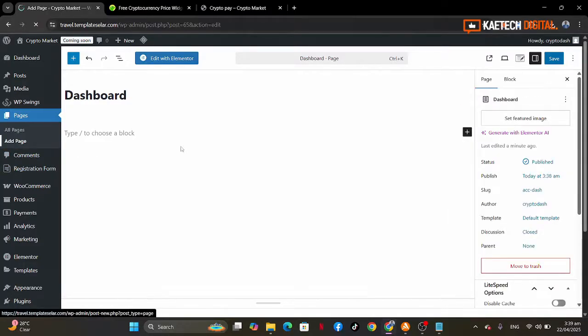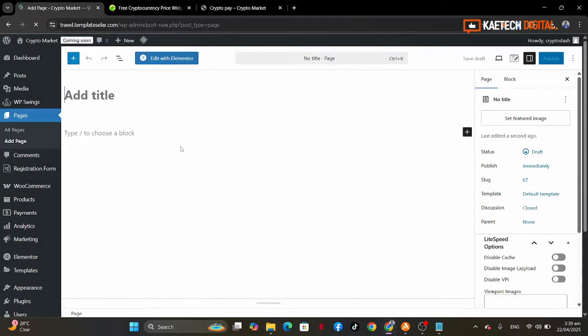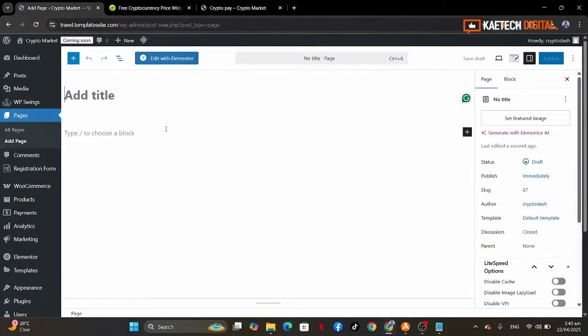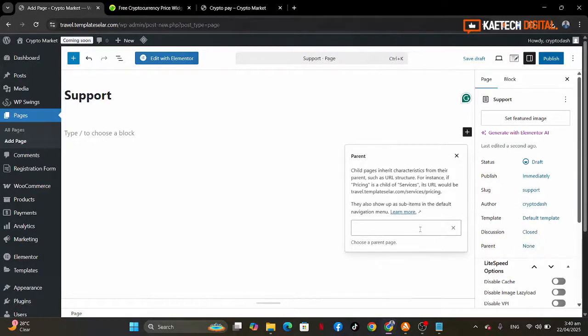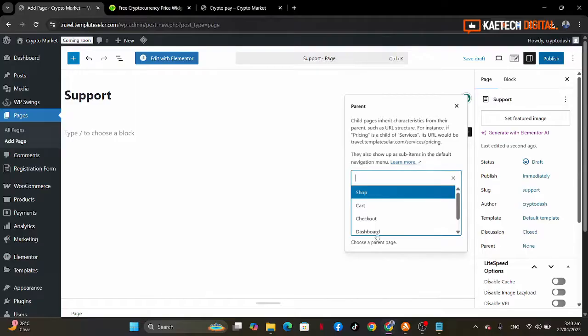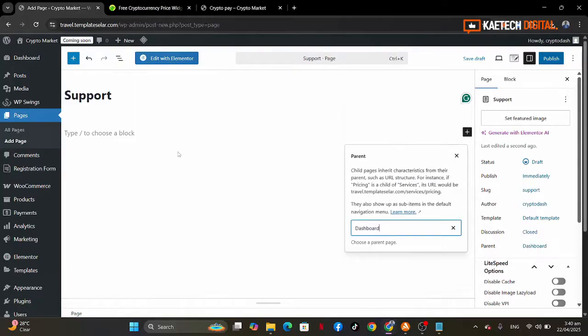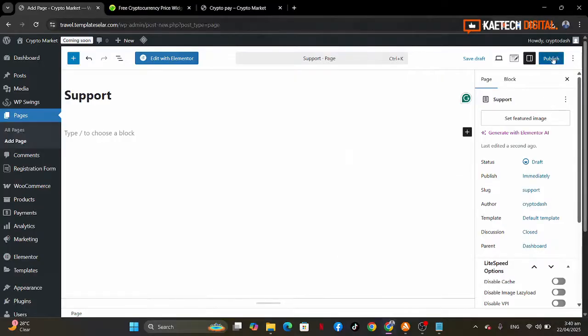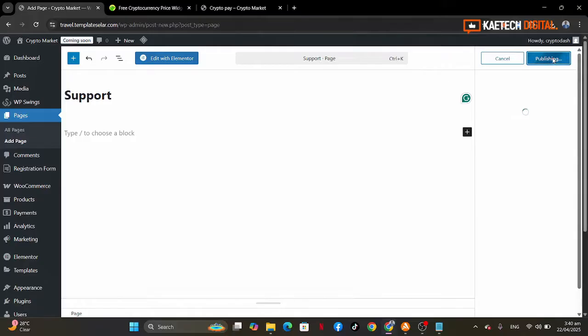So I'm going to click on add page over here, and I'm going to add those pages that I will need inside the dashboard, like the support and the crypto payment and all those things. First of all, I will add support over here. After adding the support, I'll come over here, see where it says parent and it says none. I'm going to click over here and search for dashboard. Okay, so I'm going to use this one. It means that this support will be under dashboard and the slug will be different. Now I'll just publish this one.